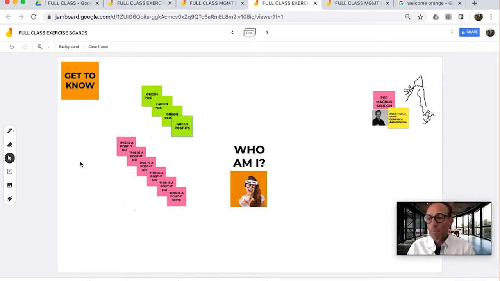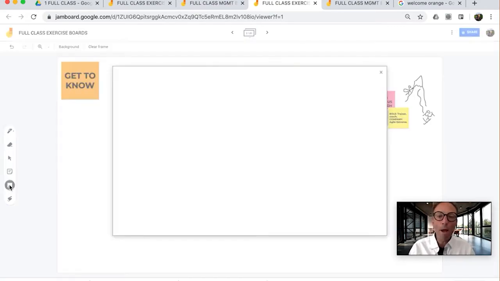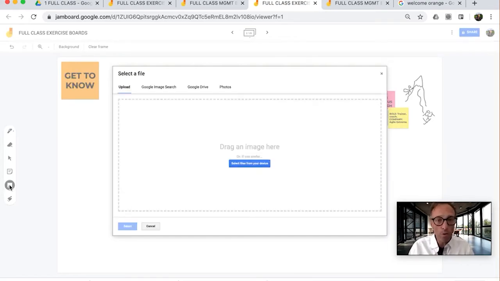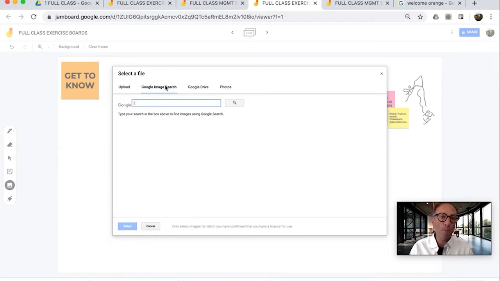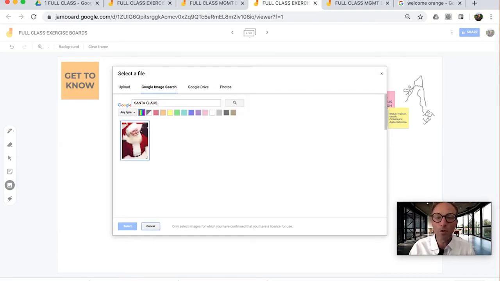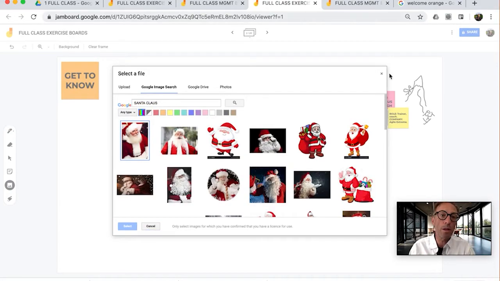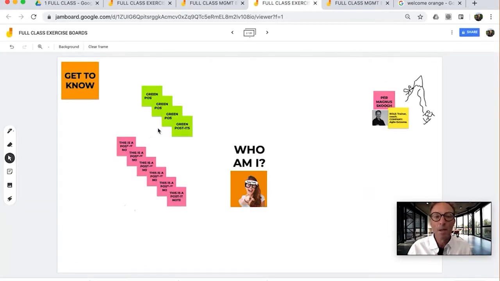We could also mention that you can upload files from the web onto your whiteboard. That's kind of cool if you want to do something. You can do a Google image search, for example, of Santa Claus, and you will get lots of suggestions for Santa Claus, and you can use that in your whiteboard. I won't be doing that right now.